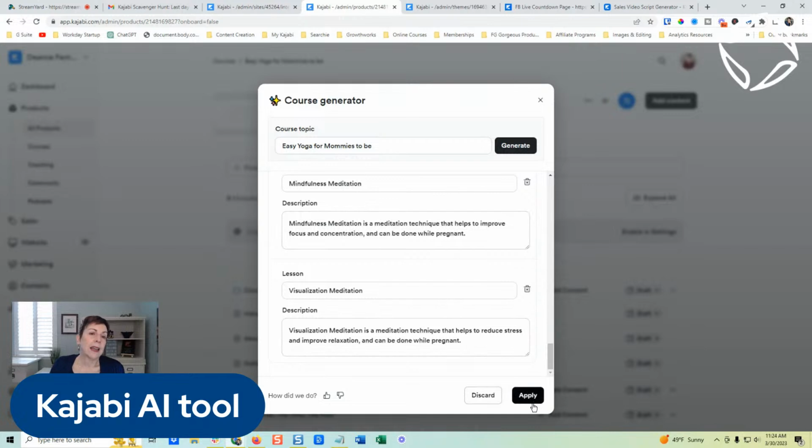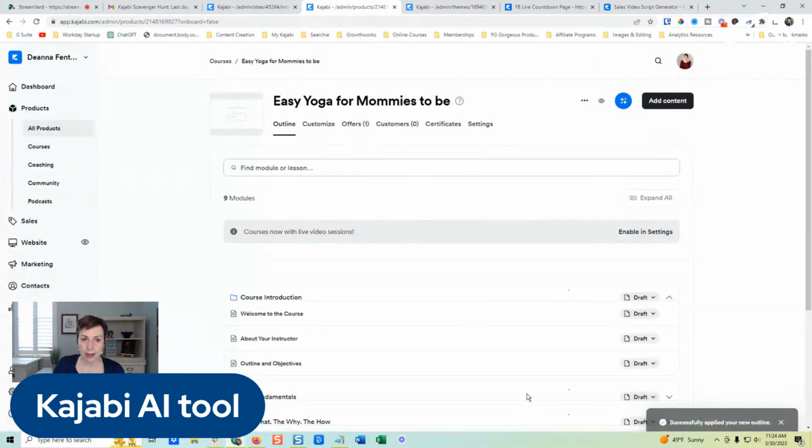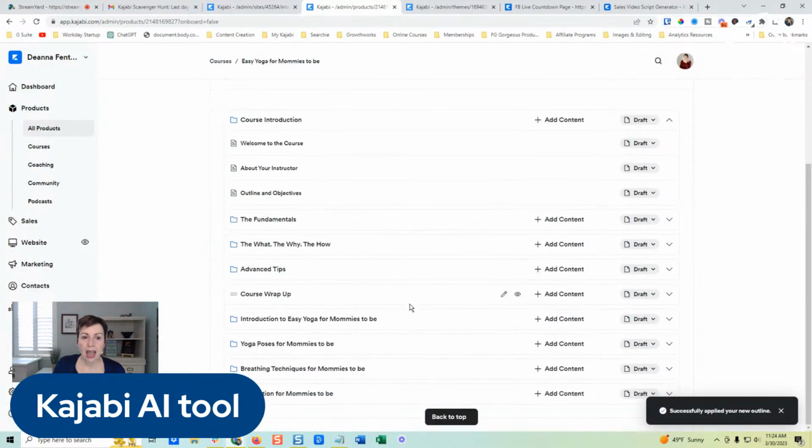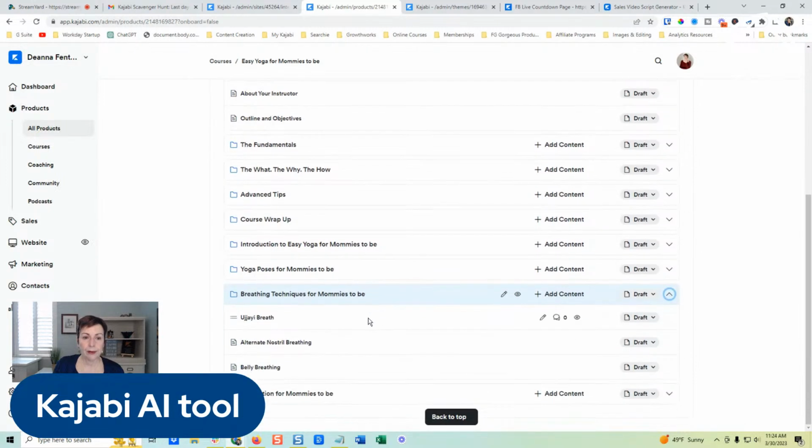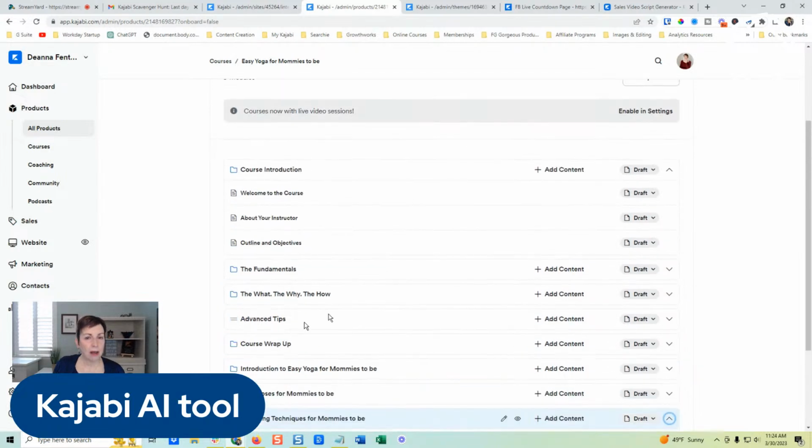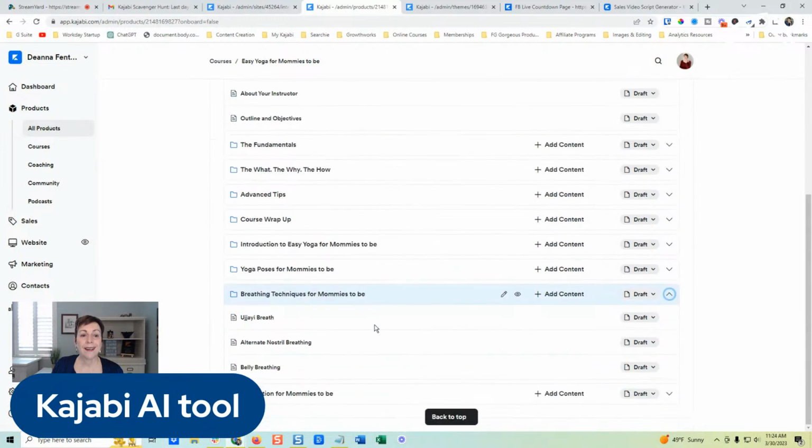Now, let's just pretend I like it, or I've gone in here and made some tweaks to what's there. If I click Apply, it just imported all of those modules and all of those lessons. Now, how easy is that? Not going to swear to you that it's going to be 100% perfect, but if you are just trying to get something up and you're trying to get something started, you can't beat that. That is pretty darn easy.